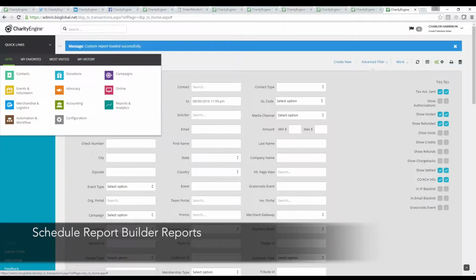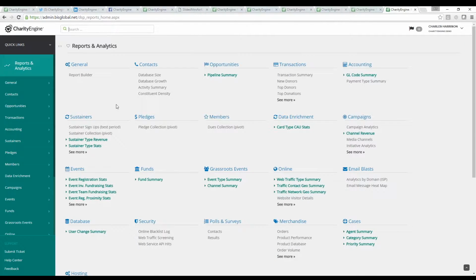I'll point out that you can also find your reports in the Reports and Analytics section, My Report Builder, so they're in the top left. So you can see all the custom reports that you've built, and pull them directly from there.